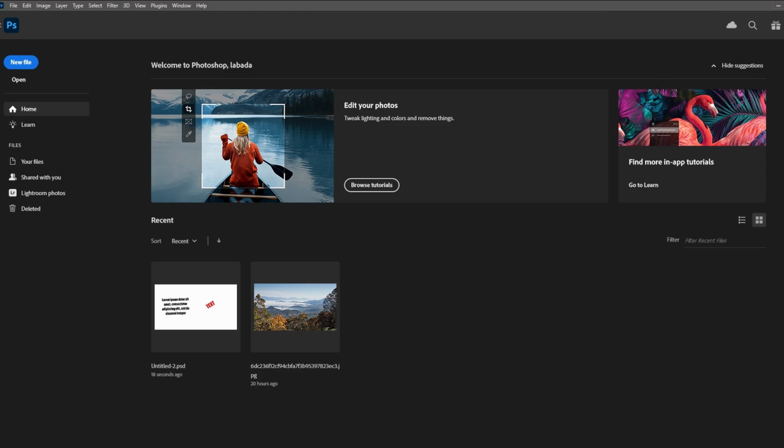The recent files list can be sorted by various criteria, such as recent, name, size, kind, and descending or ascending order. You can also filter the list and choose to display either thumbnails or a simple list.